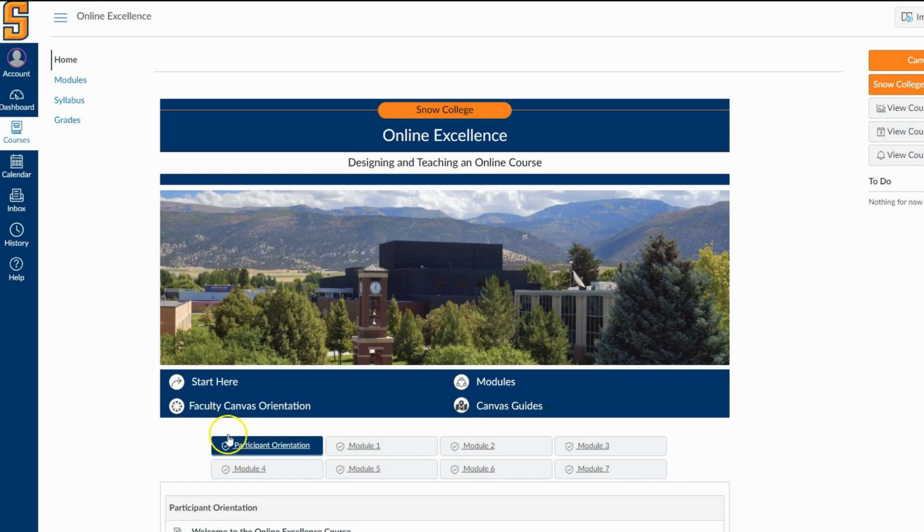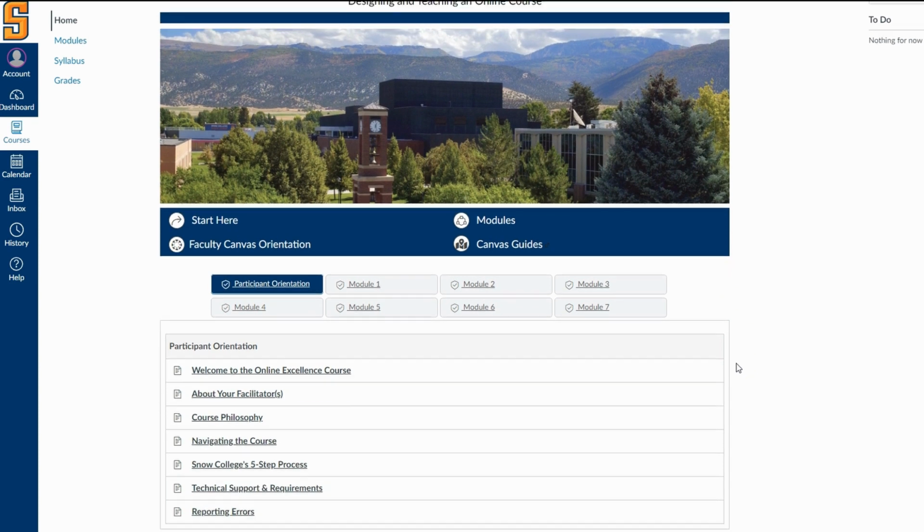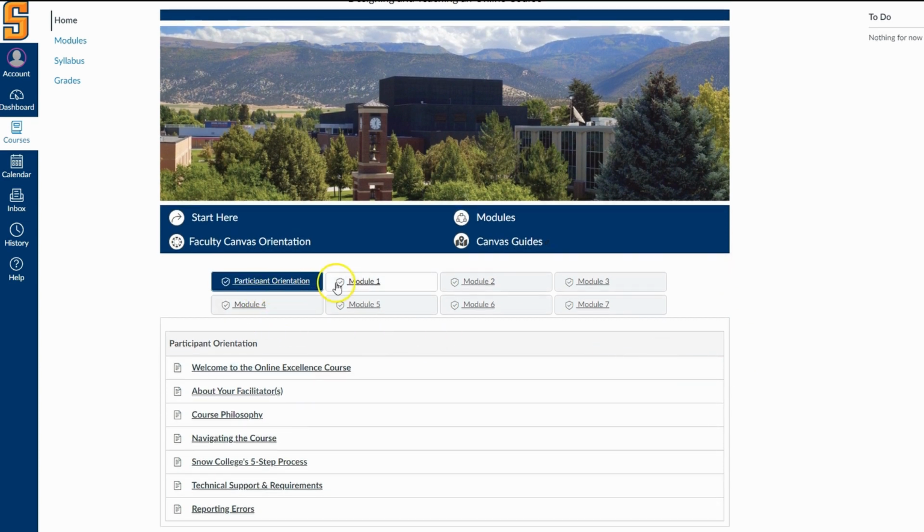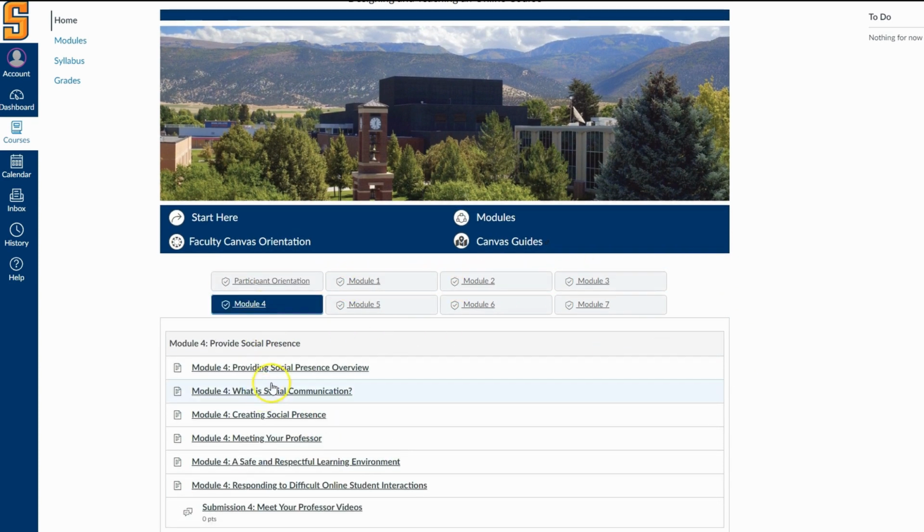So let's get started. You're looking here at the home page, which includes a Start Here button that will take you to the modules. You will also see that at the bottom of the screen there is a list of tabs that you can click on for each of the modules, and it will preview the content in each of those modules. There are 7 main modules with an orientation, and it is meant that you go through these chronologically in order from start to finish.